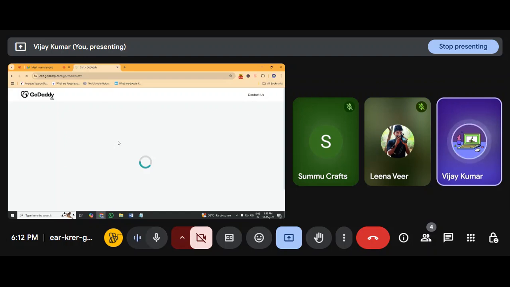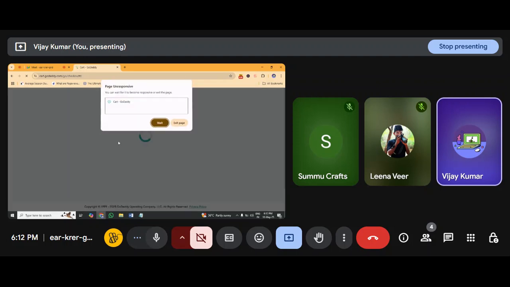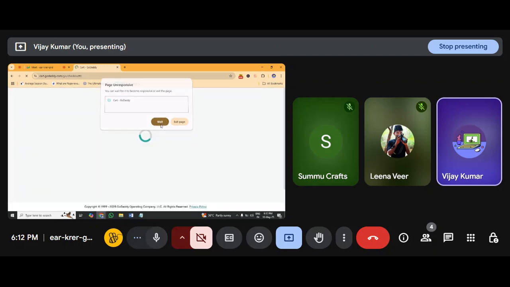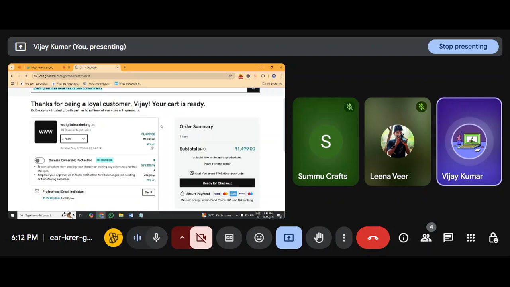So we will go to the registration. It is taking some time. So here it is showing the card page is ready. So how much is it showing? Earlier it was showing 1 rupee only, but here when you click on this, it is showing nearly 1500. So this is for 3 years.